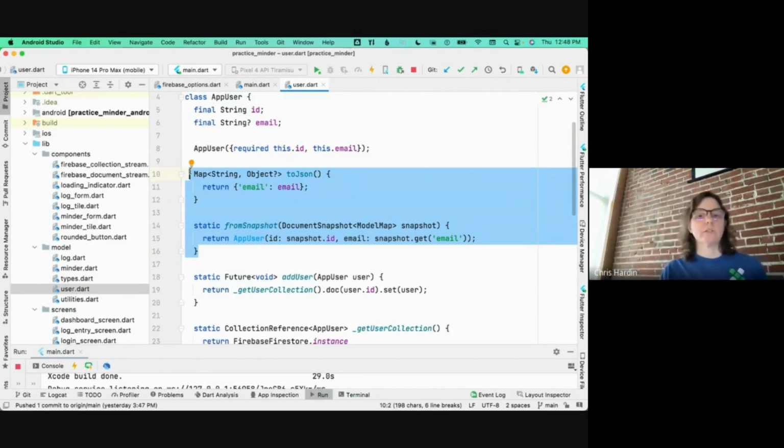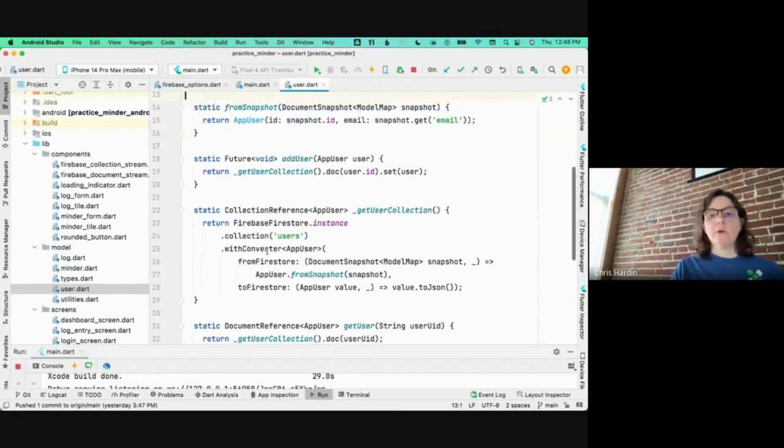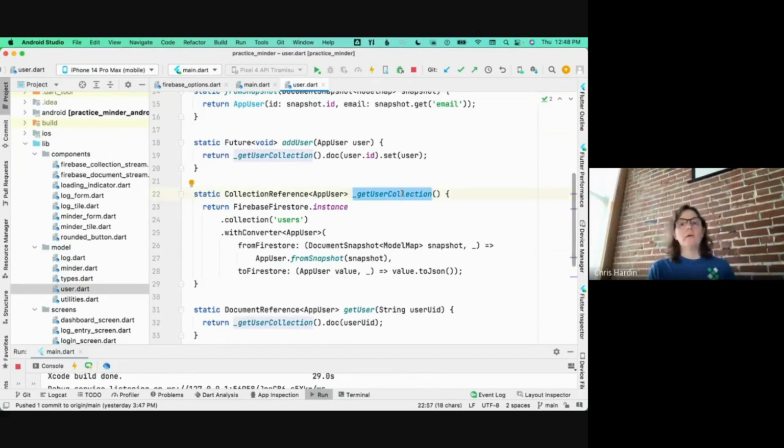And Firebase will actually do this for me. I just have to give it these two functions, which I do down below. To do anything, I need to first get a collection. So if I skip down here to my get user collection method, I'm going to access Firebase Firestore.instance. Each of these products has a different singleton instance that you can access. In a web app, there's a function that you import to say get Firestore, get auth, and it just gives you that reference. So this gives me access to Firestore, and then I just ask for what I want.